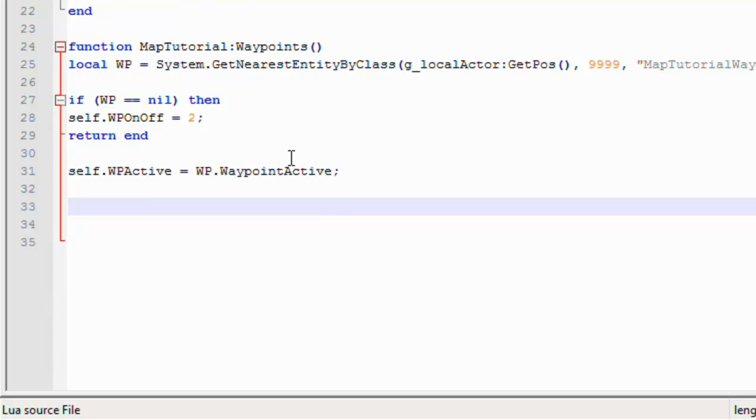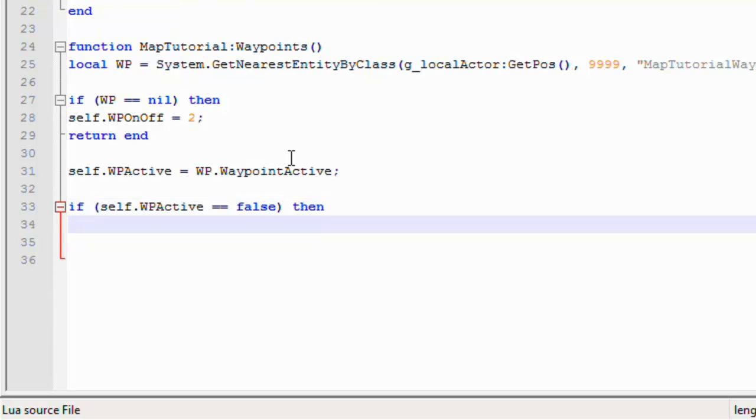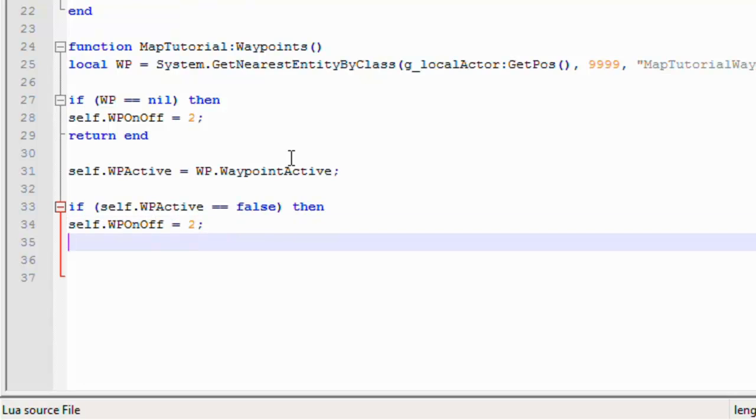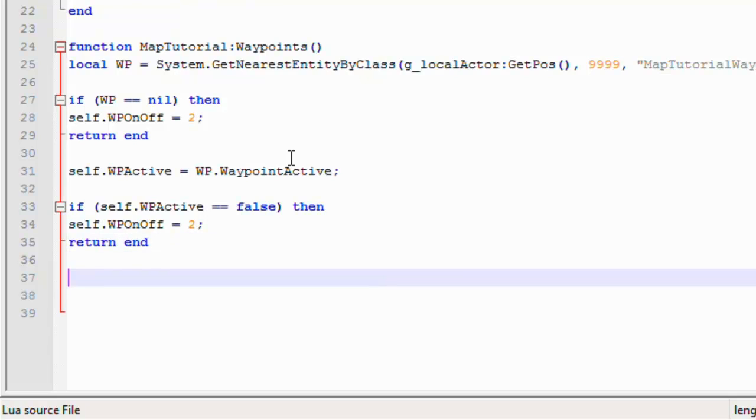We know whether it's on or off. We can actually set it up so we can make some changes depending on that. So we're going to make another if statement. So if self WP active equals false, because it was a boolean, remember, then we're going to turn the Flash icon off again, because we don't want to show it if it's not active. So self WP on off equals 2 to send it to frame 2. And we're also going to quit out of this function using return. So return, end.